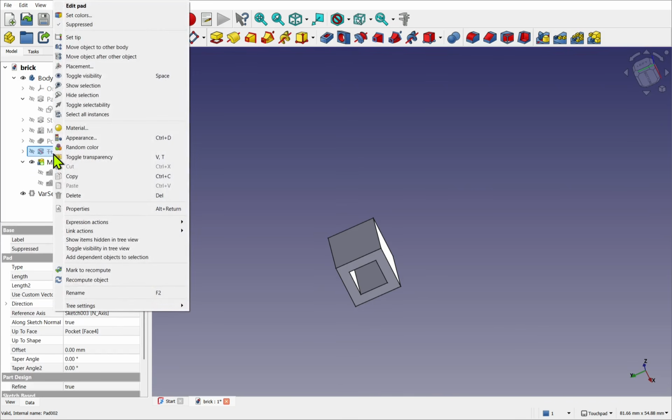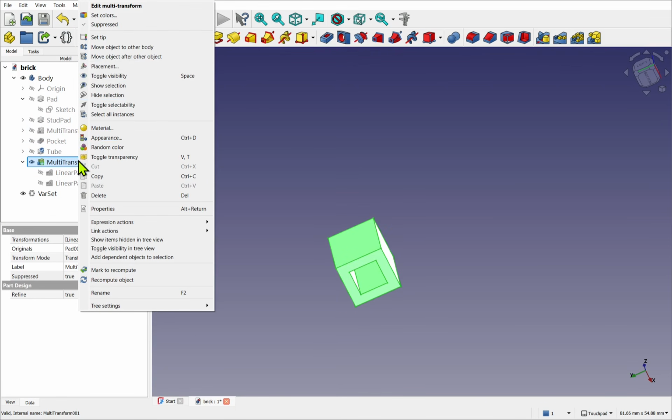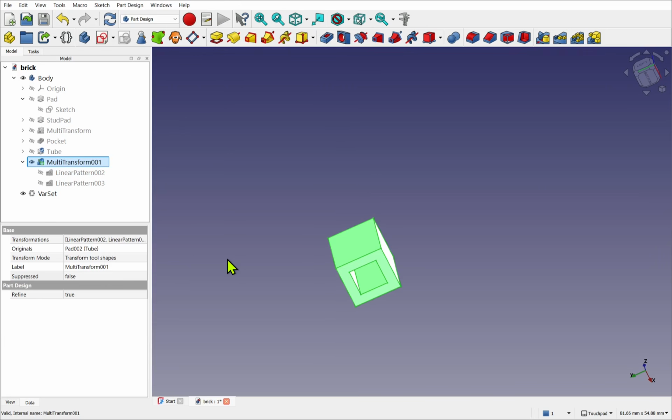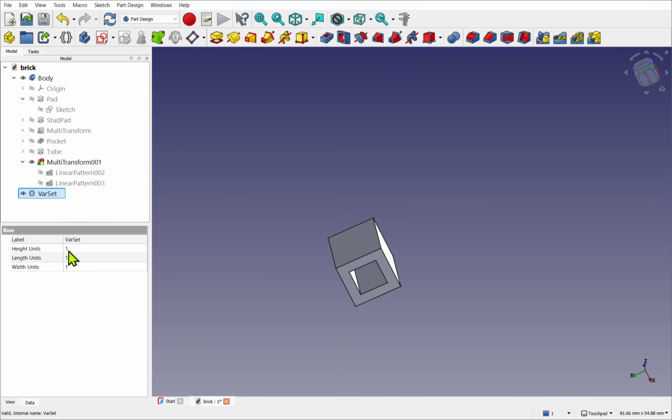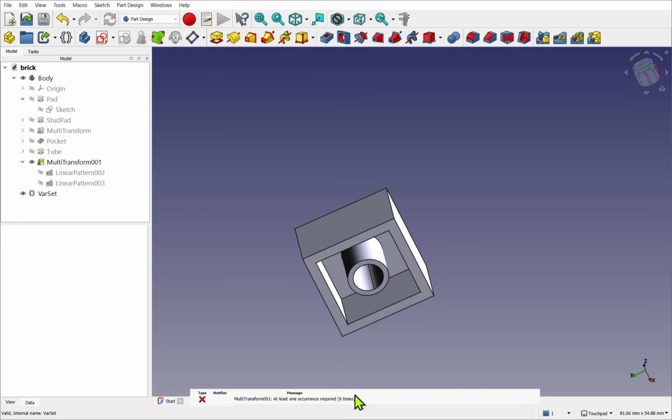to the tube, right click and uncheck suppressed, and also to the multi-transform and uncheck suppressed on that. Let's refresh. We get the error. Just going to go into the VarSet and set the length to 2 and the width back to 2. So everything's okay. Let's just click on the message to get rid of it.